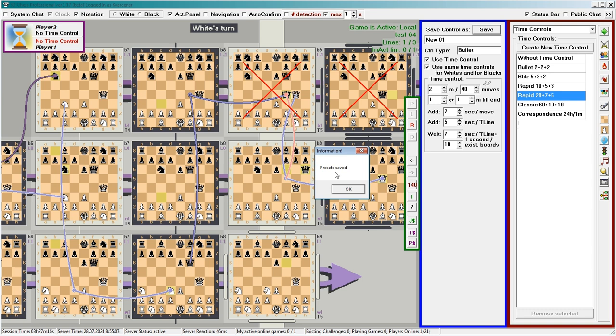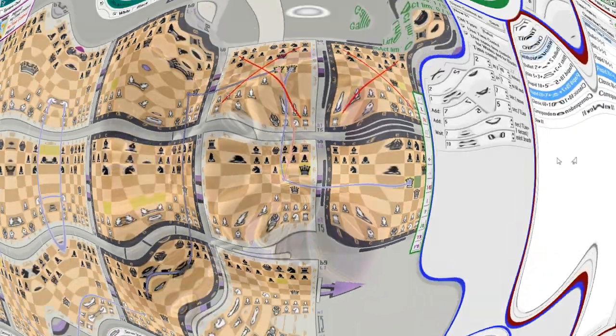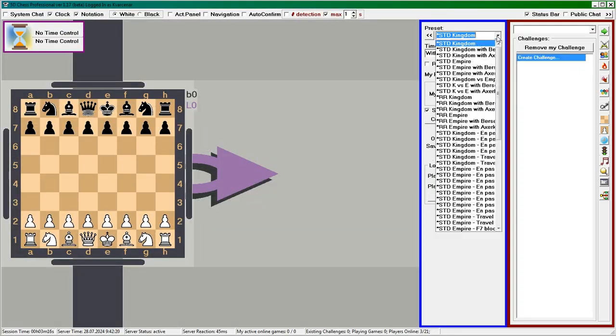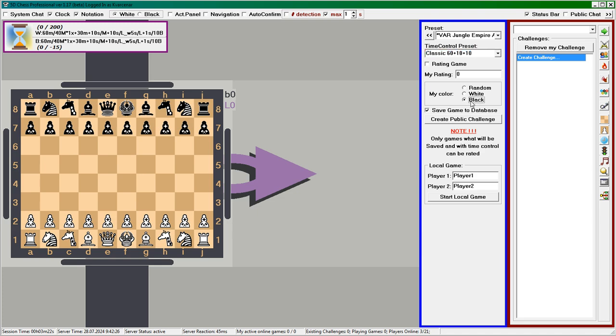Be careful when accepting a challenge. Time presets can be configured in any way by the user who created this challenge. The next thing I would like to cover in this video is spectating a game. First, someone creates a challenge. Let's say, Jungle, with classical time control, unrated, black, do not save, create.